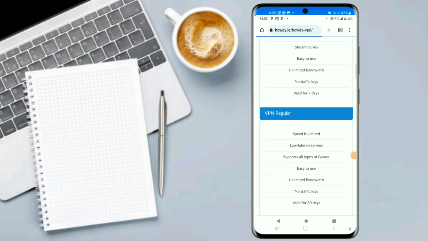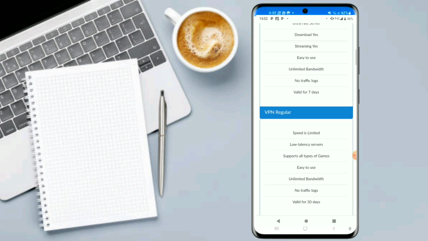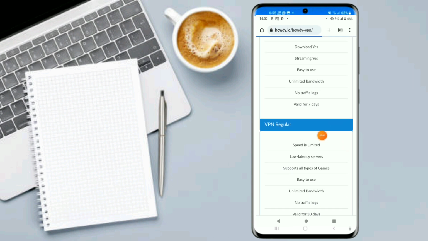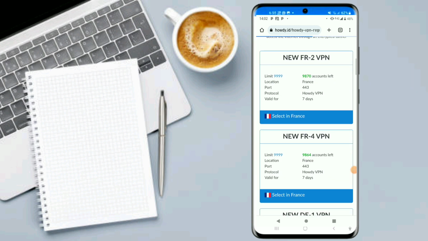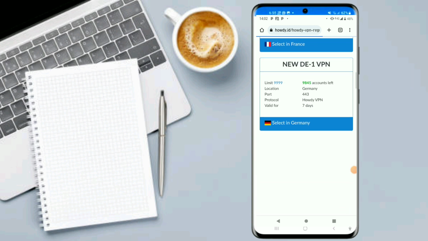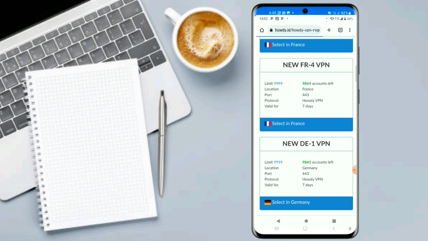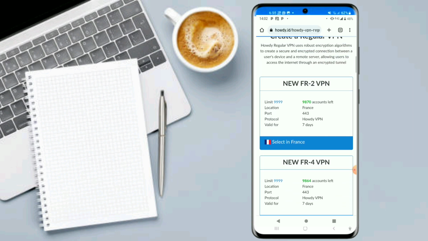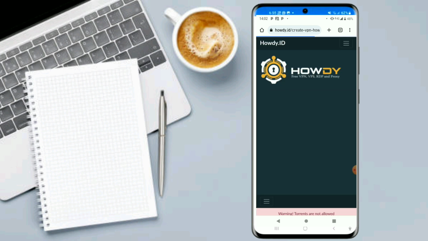Scroll down. So here, for this case, we are going to use our VPN. Regular protocol, click on the VPN regular part. So scroll through and make sure that you choose where your country is quite near, okay? So let's create ours in France. Click on select in France.